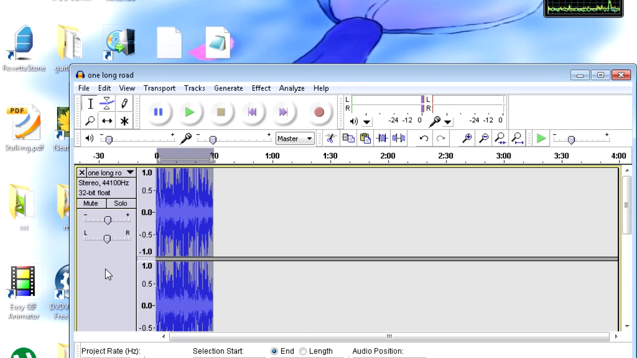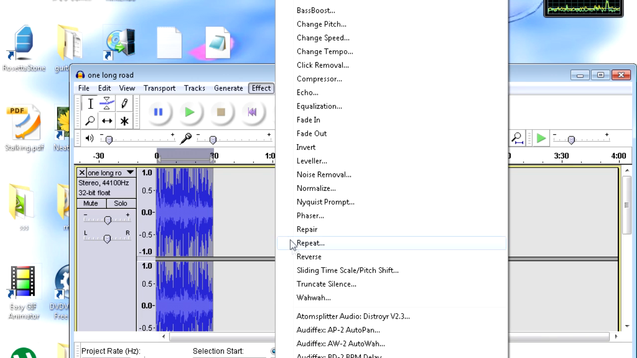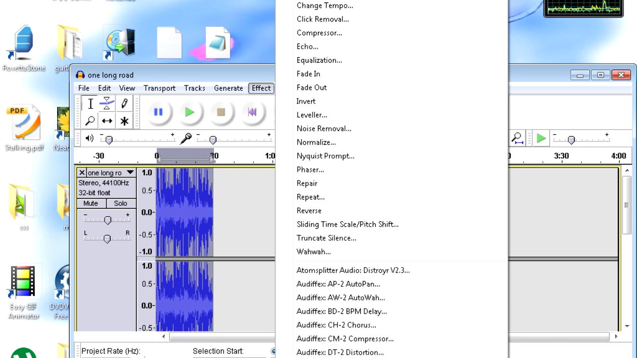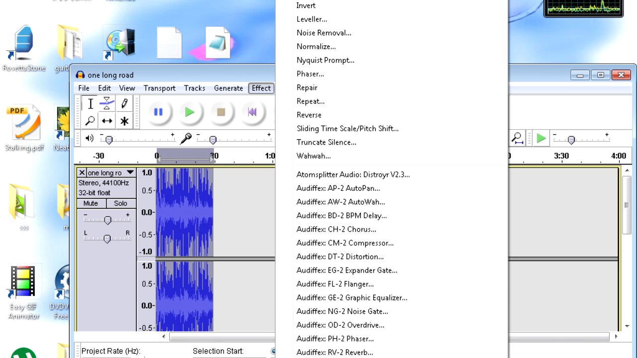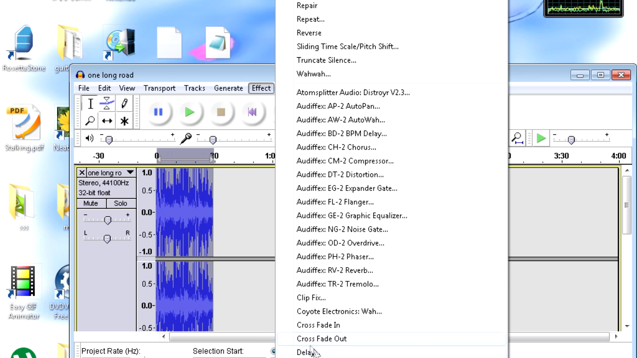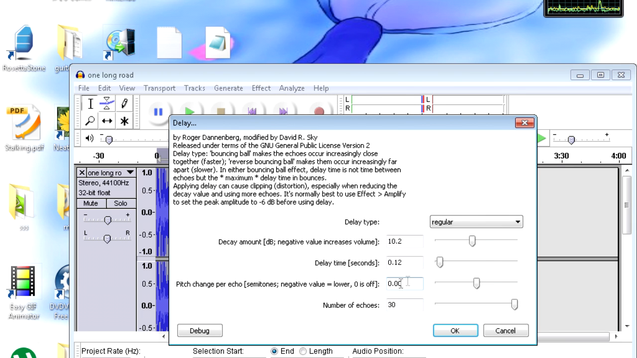And that's pretty much it. Oh wait, one more step. Sorry guys, it's probably a bit too long, but whatever. I don't mind taking up your guys' time. So we're going to go up to Effects and we're going to select the treble track again. I'm going to pick Delay. This effect should come with Audacity, I believe.